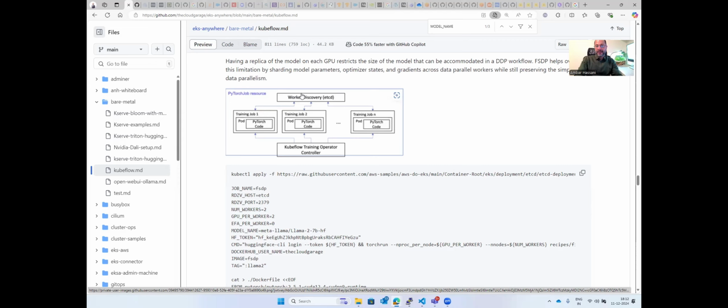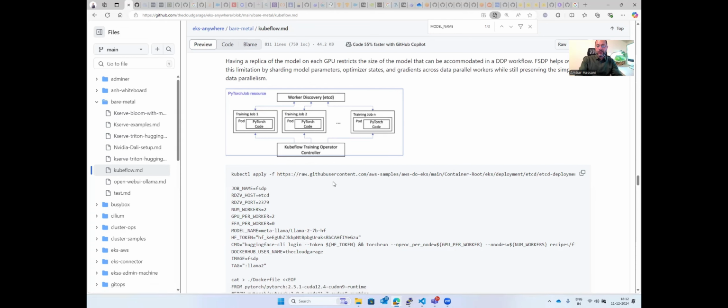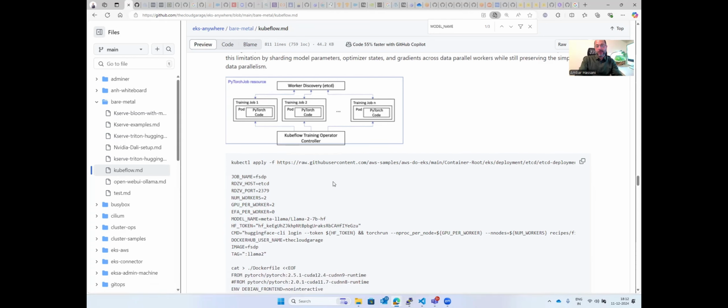So we will deploy an etcd pod, okay? And this helps converge the state onto all the replicas of a particular training job. You can consider these as the replicas of your training job. And in this case, we are going to fine tune our Llama 2 model, right?